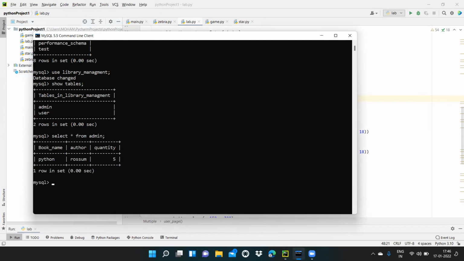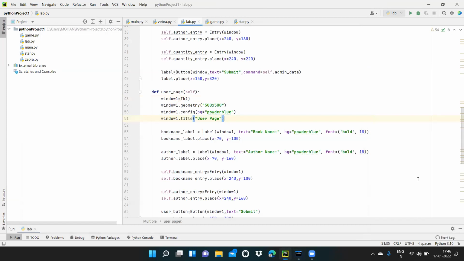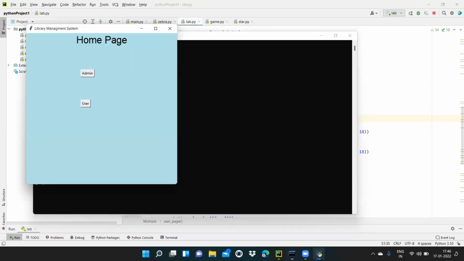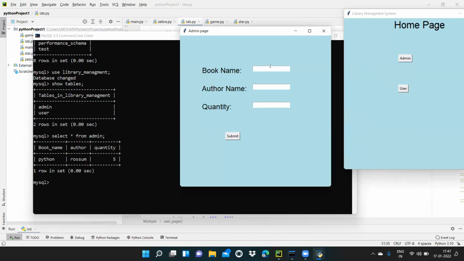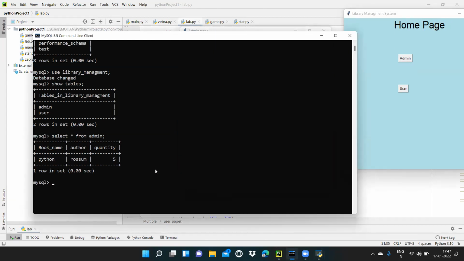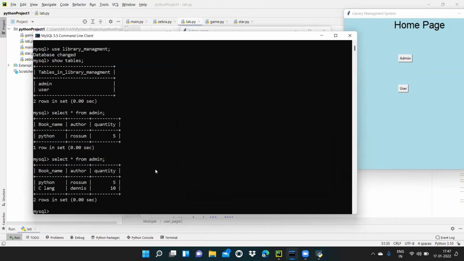The same book name we entered, right? Author name is also the same and quantity is also the same. Is there any change? No. Suppose I'm entering one more book. I'll click on admin page. Suppose I'm giving the book name as C language. Author name, let's take here Dennis. Quantity, let's take 10. If I click on submit, it should show book added to stock. And this stock should be reflected in MySQL. So type here again, select star from admin. Got it? In this way, we're working with the front end part and back end part.